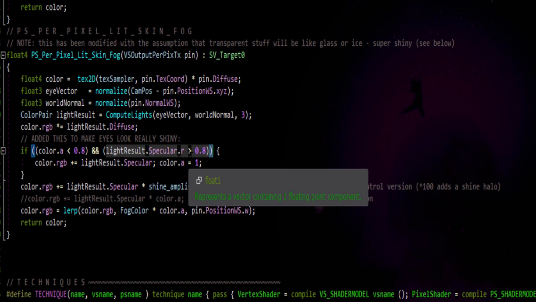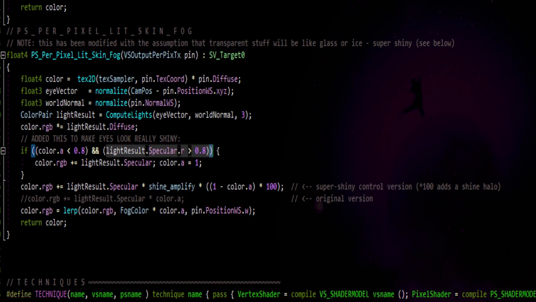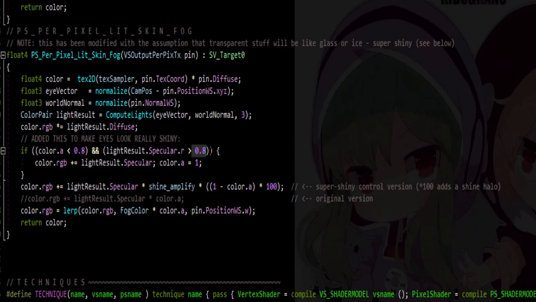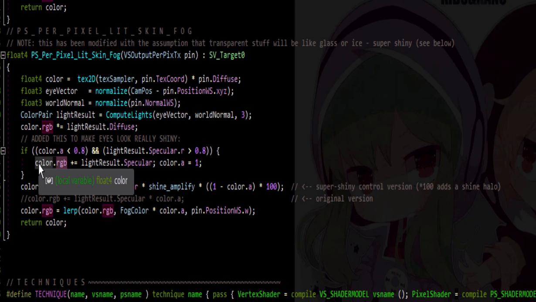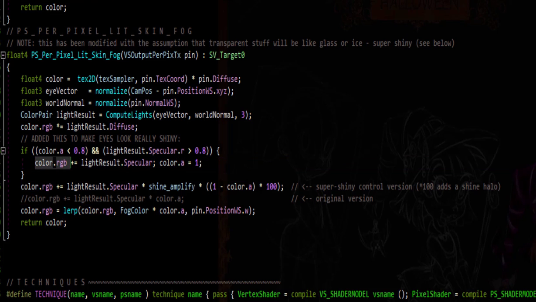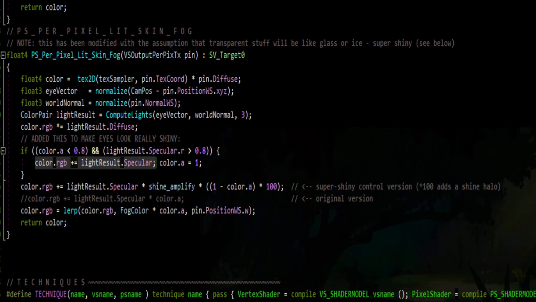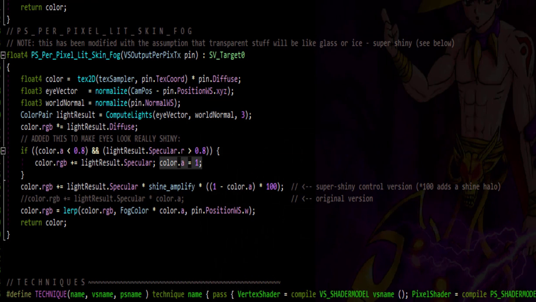If it actually has specular value, so this could be R, G, or B. This doesn't really matter. I just picked R. But if there's some specular lighting here and this is somewhat see-through, I'm going to assume it's the eyes or some kind of see-through material that might be really glossy. And I add in this light result specular. So I'm adding even more of the specular effect to the color, additive blending it in. And I change the alpha to 1. So that shine is going to be really solid.